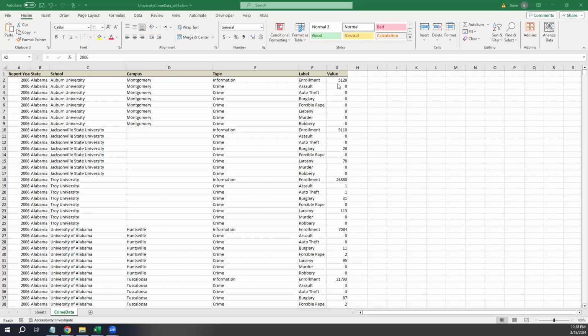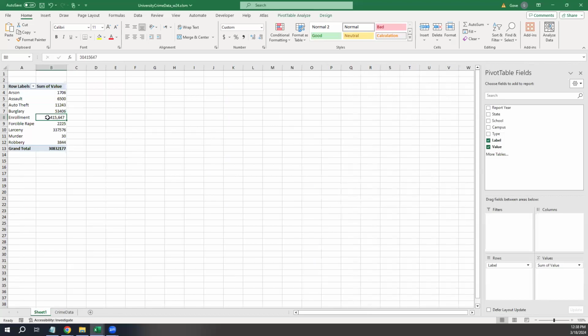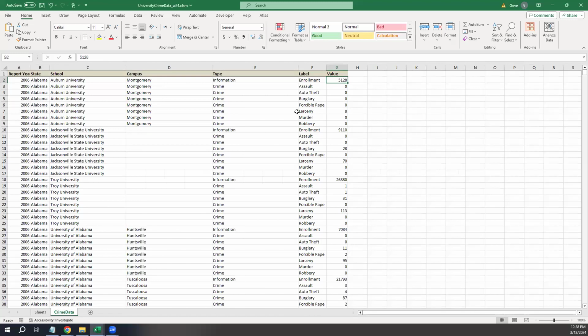Okay, so we're looking at the enrollment. We saw in the pivot table here that we had enrollment of 30 million. Does that mean that there are 30 million students enrolled across this set of data? The answer is no, but someone can figure out and say, why? Why is it that we're not talking about 30 million students?